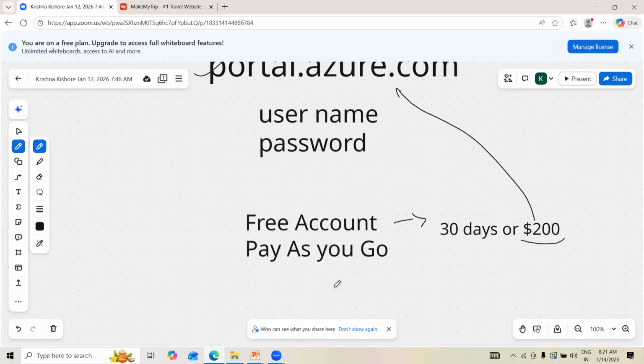Whenever you utilize the services, for example, you create one virtual machine, say it costs $5. If you use it for 1 hour, they charge $5, so $5 will be reduced from the $200. It's like $195 we have. It will show you the remaining amount in your account. Once this $200 is used up, this free account needs to change to pay-as-you-go. You need to move to the pay-as-you-go model.